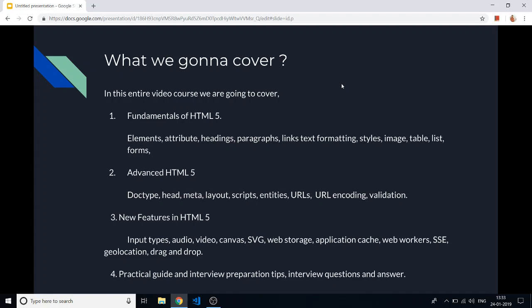the meta tags, what is the layout, scripts, how to add a script, how to add external JavaScript, how to embed or write JavaScript inside the HTML, code entities, and we are also going to look at URL and validation also. There are some new features added in HTML5. We are going to look at that also.